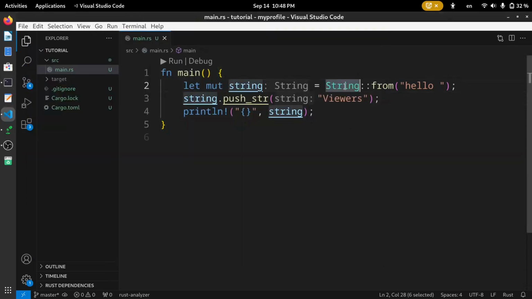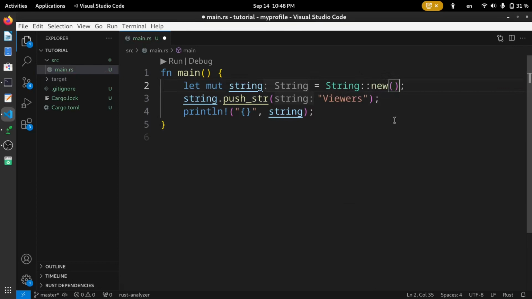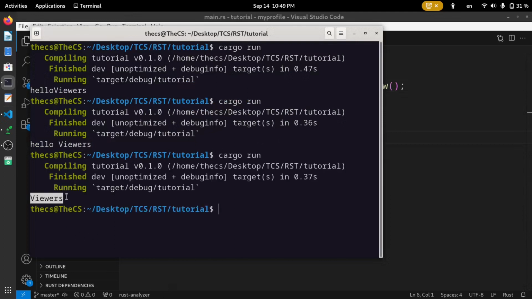Now with the String type, we can declare an empty string as well. For this, we need to write String::new, and done. Here we have declared an empty string, and thereafter we are adding viewers to this string. So let's run the code and see the output. Here you can see we have got the viewers output.